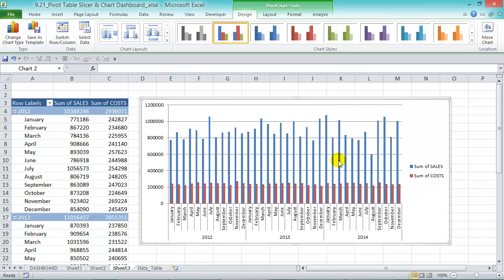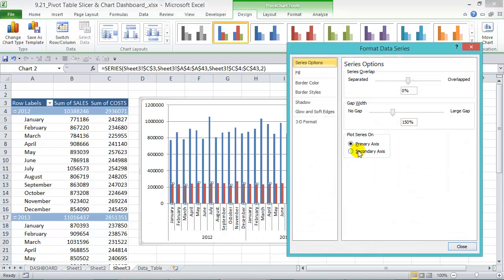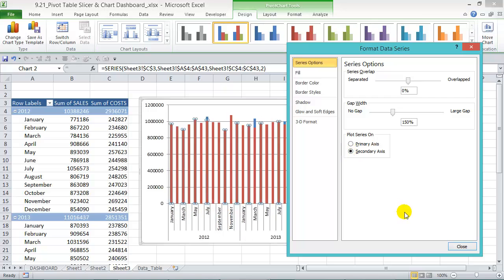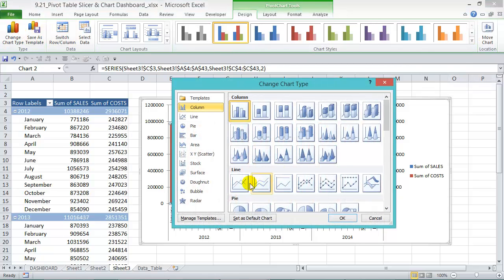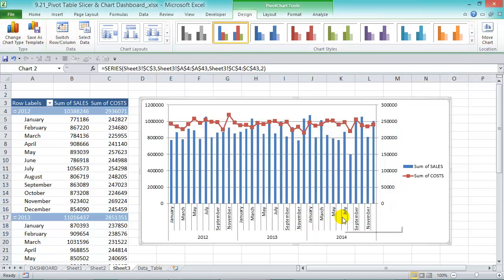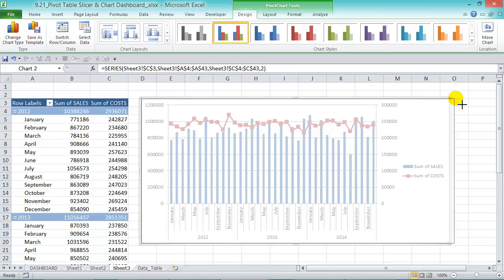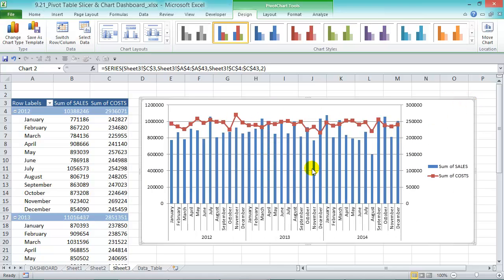So we have our sales and our costs here. I want to put our costs as a line on the secondary axis here on the right hand side. So to do that, we click on our sum of costs, which are in red, press Ctrl 1 and then plot series on, put secondary axis and press close, and then change chart type and let's put in a line and press OK. So now we have the two charts on different axes.